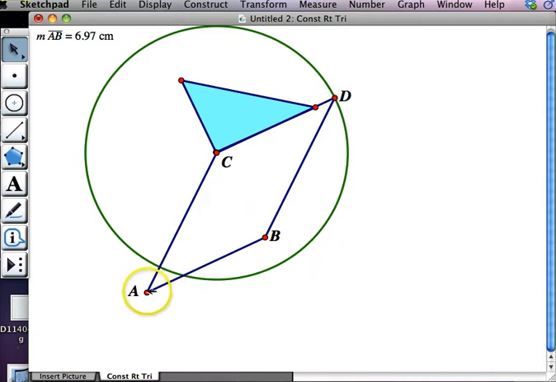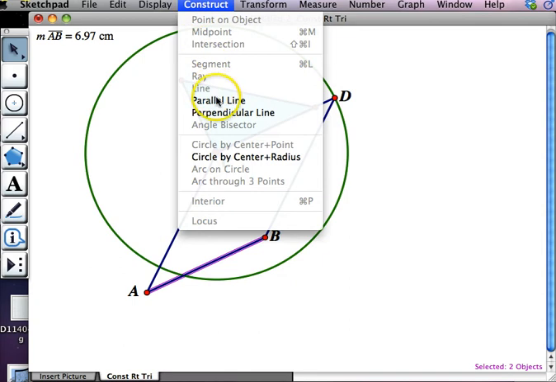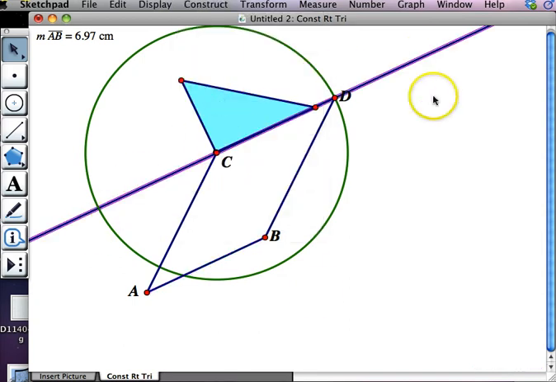And if you want to do a little check, I'm just going to select segment AB and point C, and I'm just going to go ahead and construct a parallel line. You can see how close I am. So it does look like it is a parallelogram, and so that's how you can use the set square using the Sketchpad. All right, we'll do another one soon.